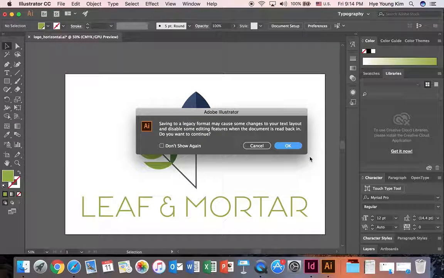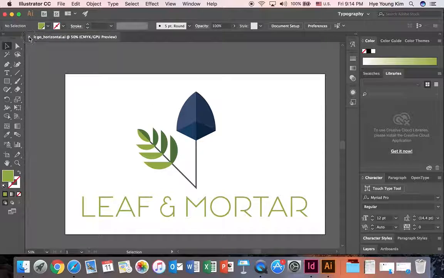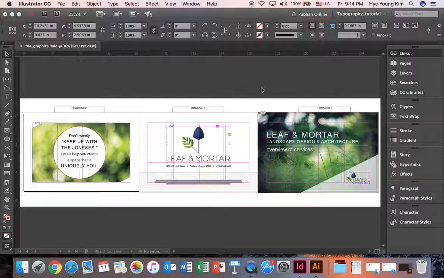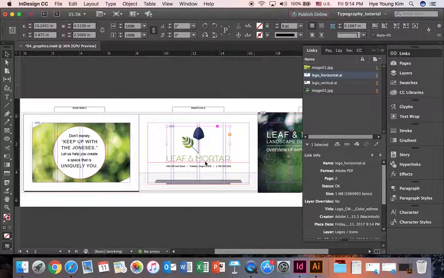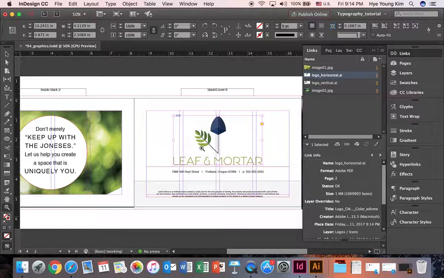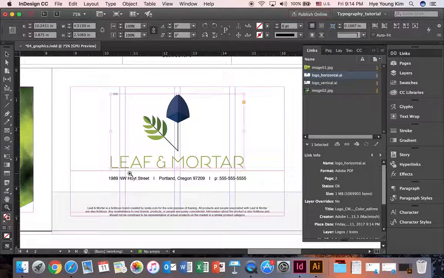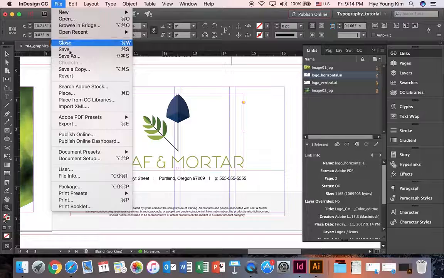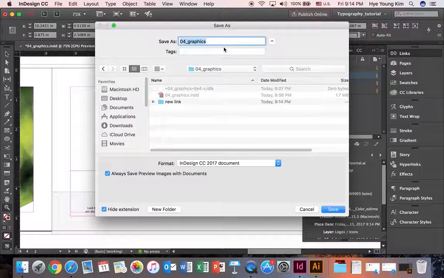Save, and we're going to say okay, and I need to close it. Okay, so in here you'll see that I only changed the original, right? Changed with the green color, and InDesign noticed it and then changed, updating the information here. Okay, before going further, let's just save it. I will save as this number 4 graphics and your name.